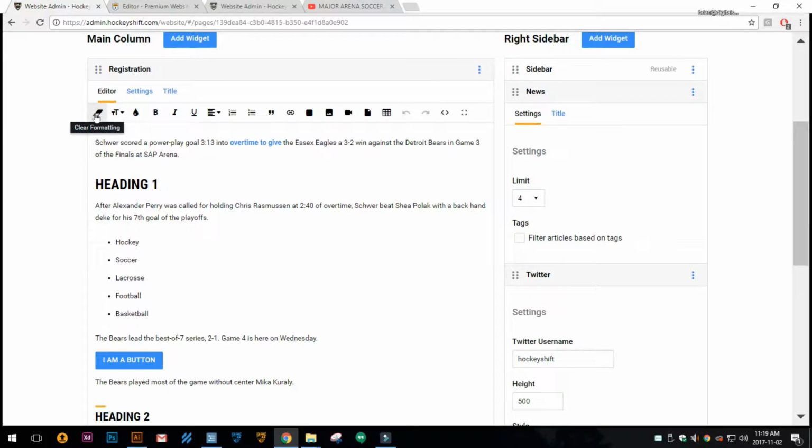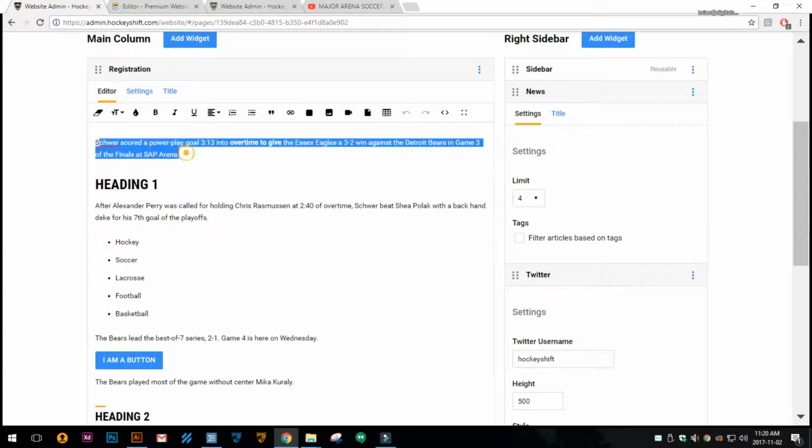So the first one's clear formatting. In the event you paste in some content from Word or a website that has some content styling assigned to the text or whatever you're pasting in, then you can just highlight the text and then you can click clear formatting, and that'll clear out any formatting.